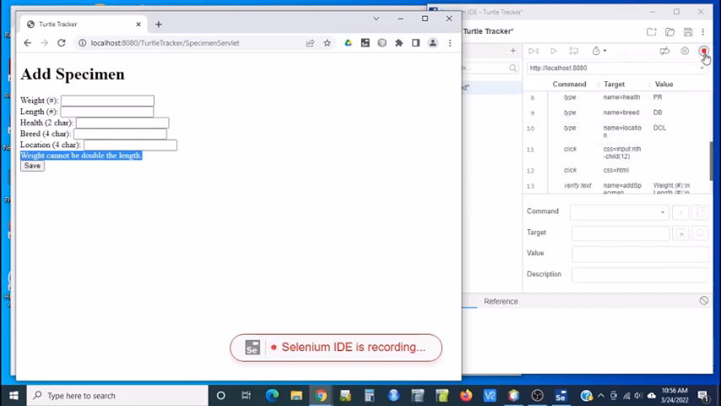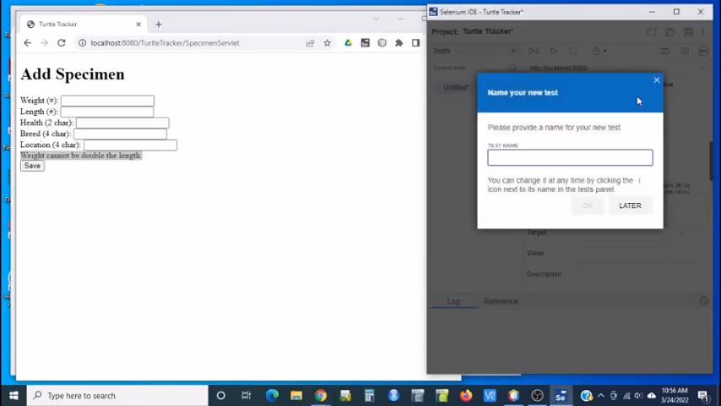So I'm going to stop the recording. There's a stop recording button here. And I can give it a test name. I'll call it specimen error because we're checking the error. But I could continue and have multiple verifications. Like you don't need just one per test. You could have multiple.